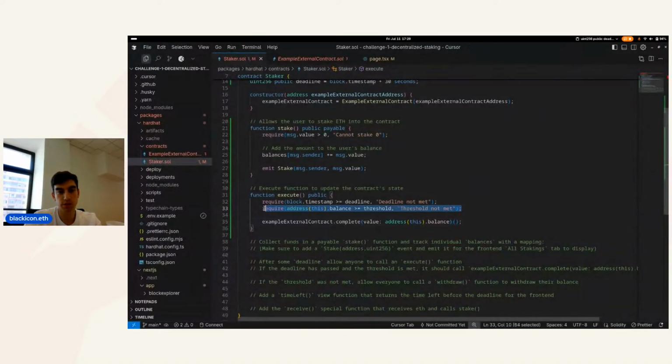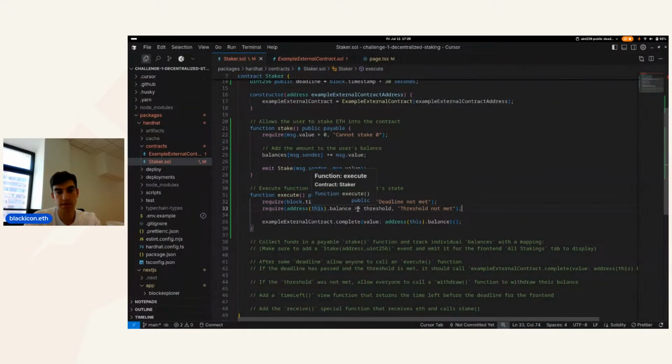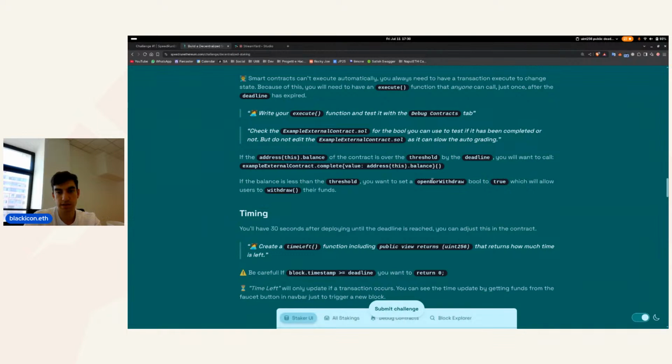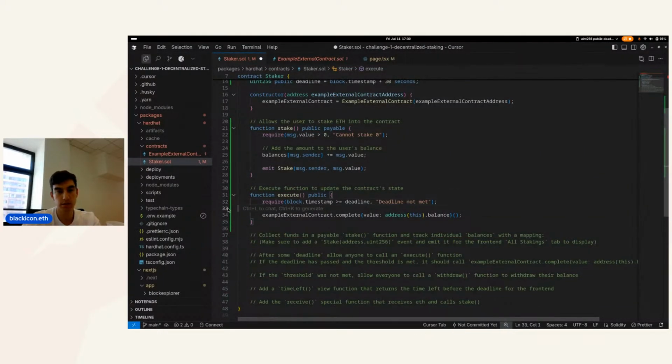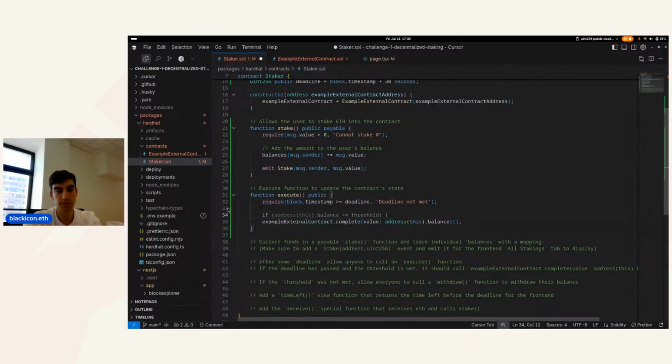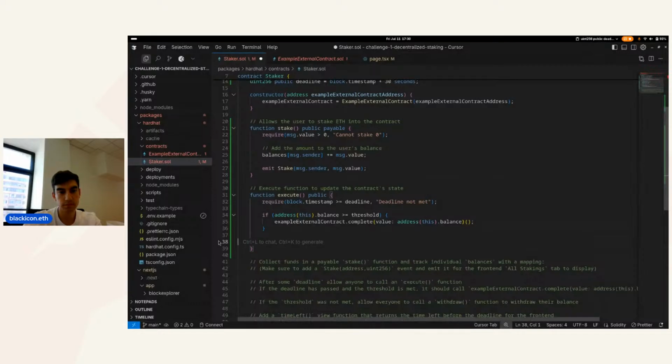So what we need to do here is not use this require, because we need to check if the address this balance is over the threshold. If it is, we call this one. If it's not, we need to set a state open for withdraw to true that allows users to get their funds back. So let's delete this one. If, yeah, address dot this. Okay.